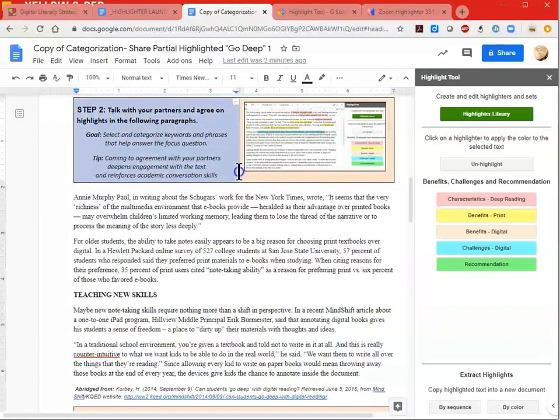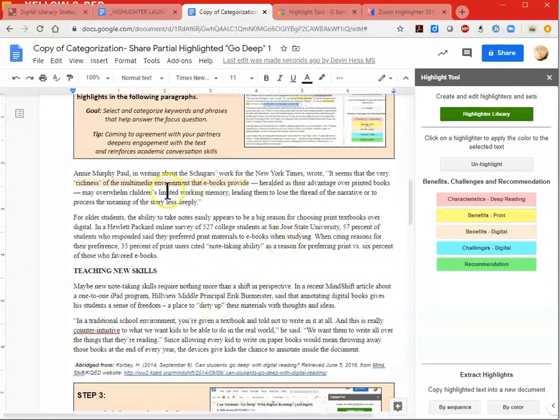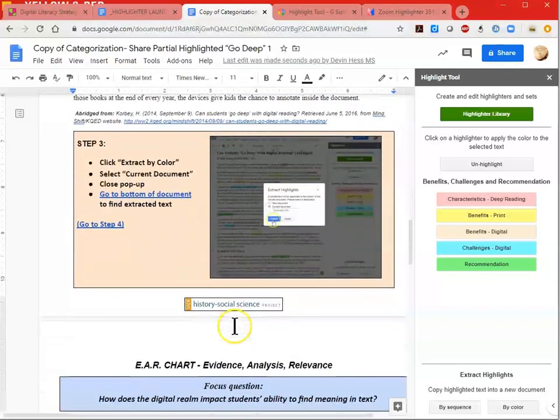So here's step 2. This is the step in which the students will talk and decide what to highlight based on the focus question. I highly encourage students to work together, to verbalize and to talk as they do the work. It deepens their engagement with the text. So go ahead and continue working on this document, your document, and take a minute and add highlights to the rest of the text here. When you've done that, come back and we'll go to the third step.